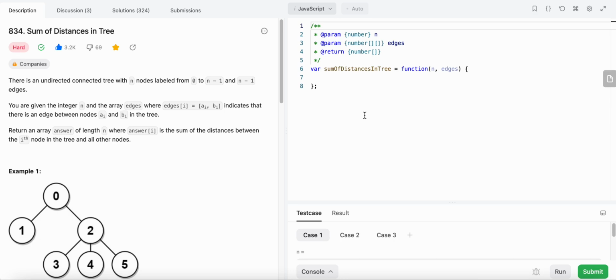Hello friends, today I'm going to solve LeetCode problem number 834, sum of distances in tree. In this problem we are given an undirected tree with n number of nodes. Each node is labeled from 0 to n minus 1 and there are n minus 1 edges.